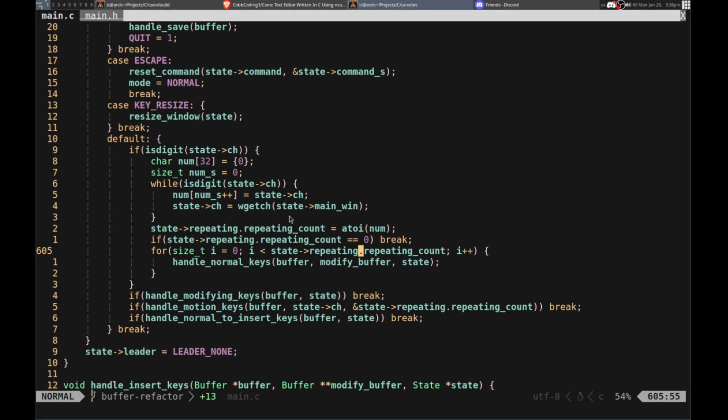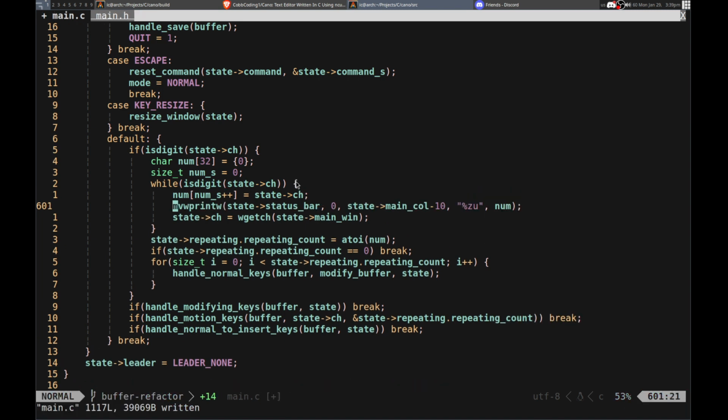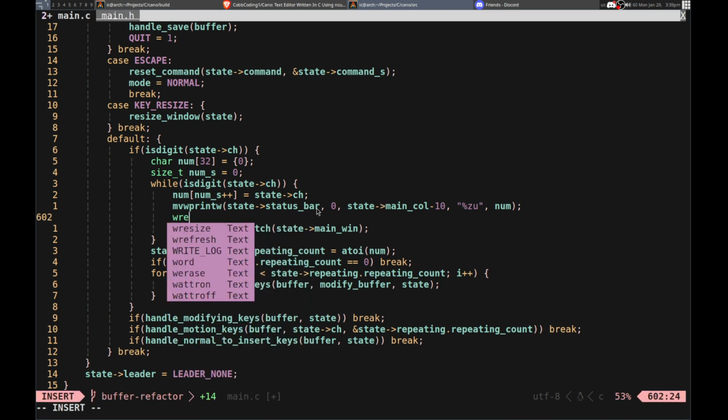To do that, we'll need to just basically write to the status bar and then refresh it. So let's see. As we're reading in it, we'll do wprintw state status bar. And we have the state main column, so we'll do that minus like 10, and we'll print on the 0 as well. So that should be pretty far over. I'll give this a placeholder number. I just want to write the whole number. It's actually pretty big. I think that'll work. The rest will be null terminated, so we don't have to worry about that. Okay, and then wrefresh.